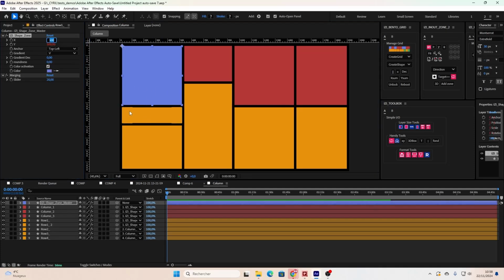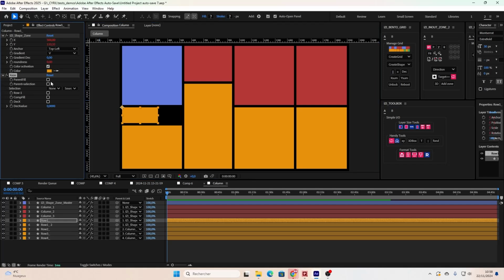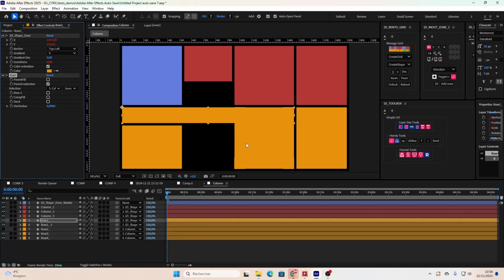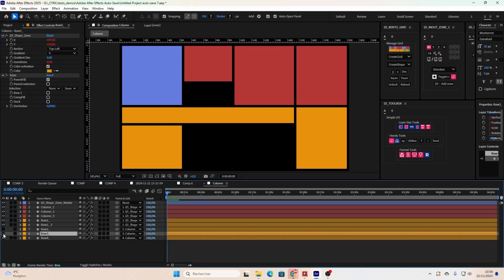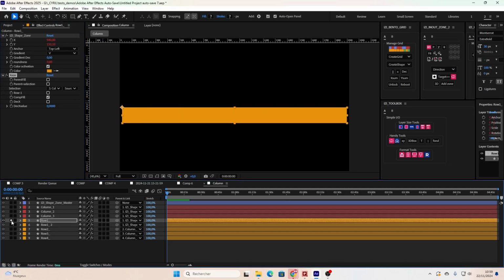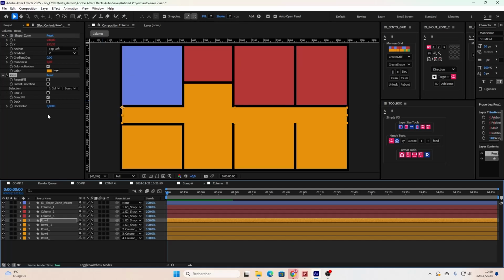The X is the same as its parent, but if you uncheck, you can change the X manually, or you have different options to quickly adjust the size like this. You can adjust the size like the master and this column, but if you want the X size of three columns, you can change the selection. You can also check comp fill, and your row X size will fill the comp.